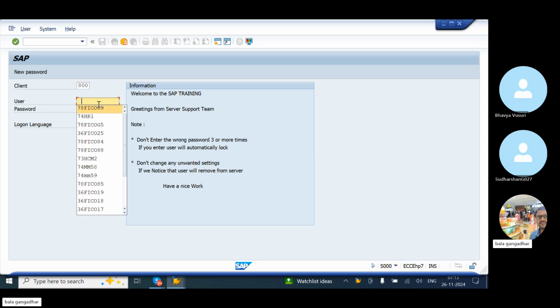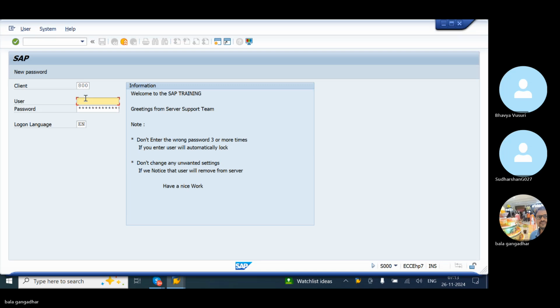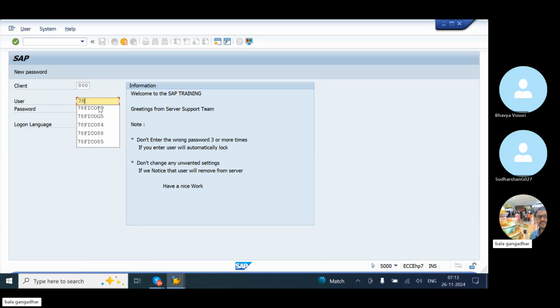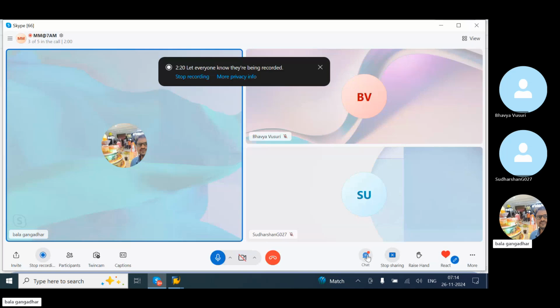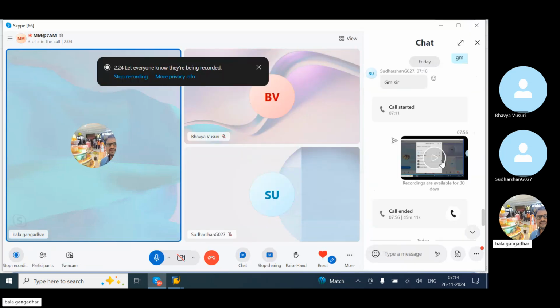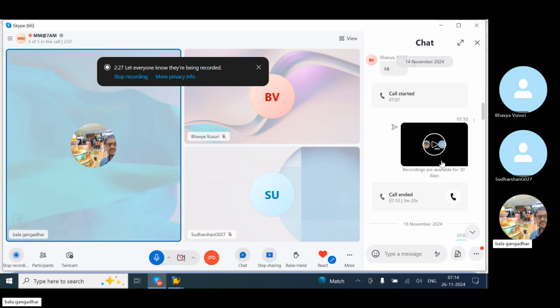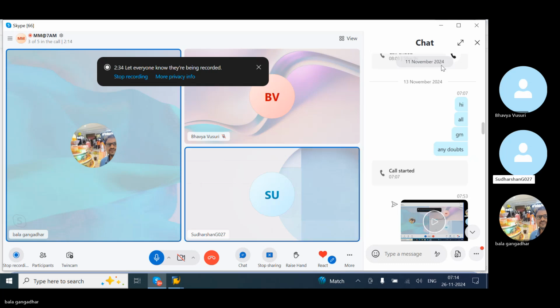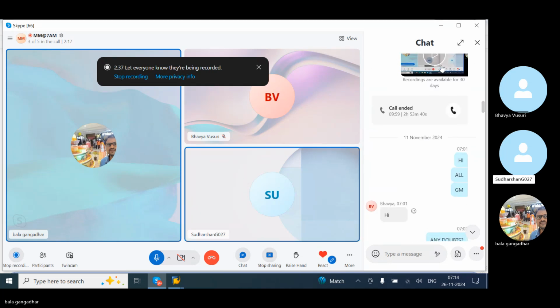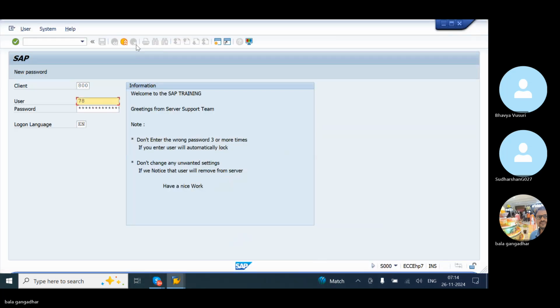78, sorry, 78. What is your username? Any idea? First, I had given the usernames for you. Check. I don't know which user. Sudarshan, do you remember? Sir, SAP username, 74 MM55, sir. 74 user. Mine is 78. Okay, no problem. Then I'll use this one only.